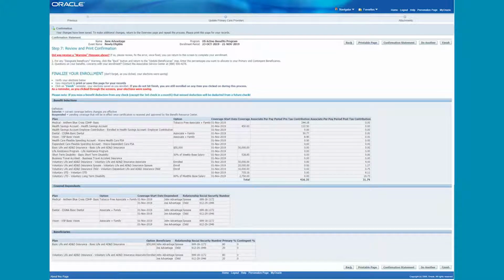Important note: if you went over the voluntary life guaranteed issue amount and need to provide evidence of insurability or EOI documentation, you'll receive an email from Cigna to complete the medical questions. You have only 30 days to complete the questionnaire, so if you do not complete it in time, you will only be covered for the guaranteed issue amounts.